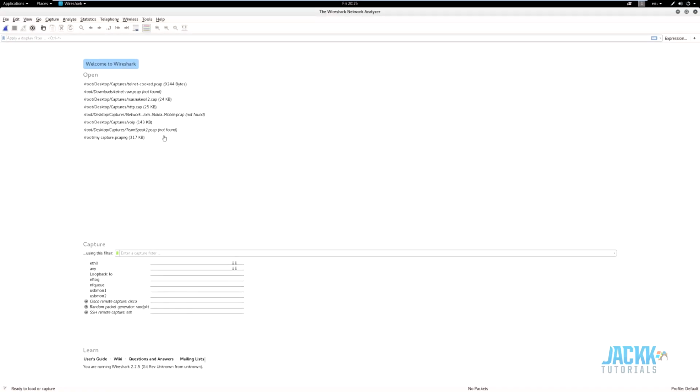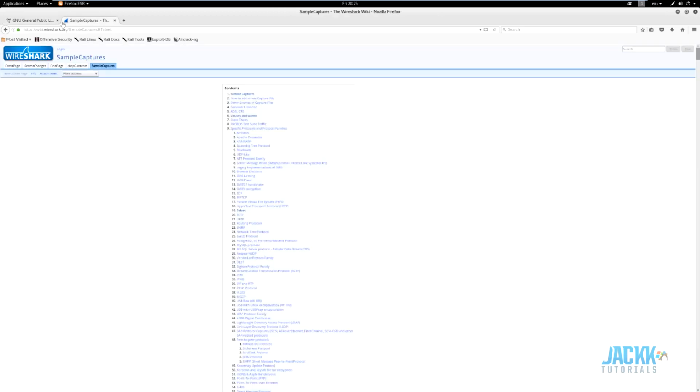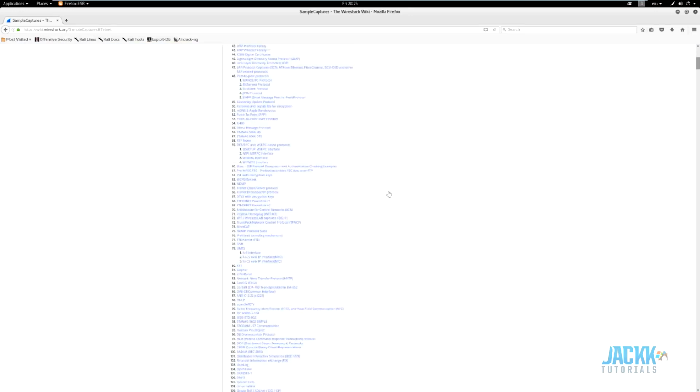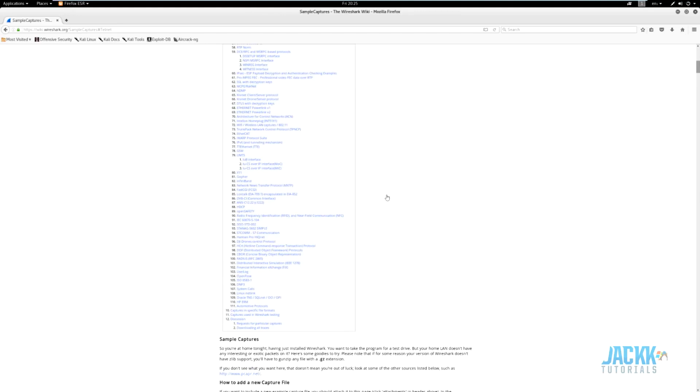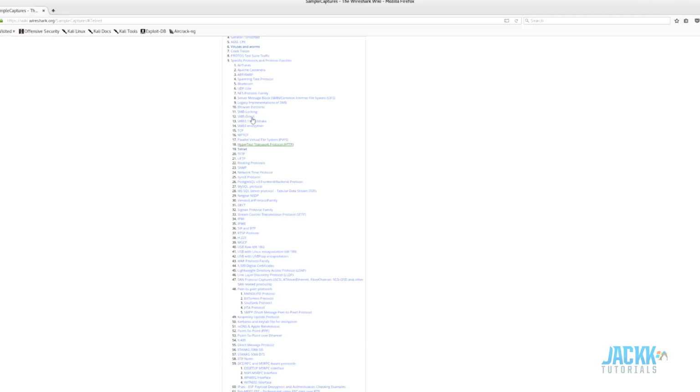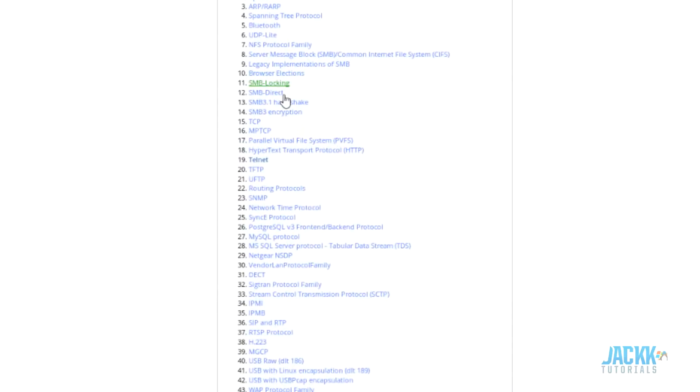Okay, so say you want to have a go with Wireshark, but you want to see something. You don't want to just be capturing data and staring blankly. You want to see something interesting. So Wireshark have developed the sample captures wiki, which basically lets you download capture files and look through them. So you can save and open capture files. I've already pre-downloaded some, but these all have specific information that you can look at. If we scroll up to the top here, we have browser elections, SMBD locking, SMB3 encryption, SMB 3.1 handshakes, telnet, HTTP, and stuff like that.